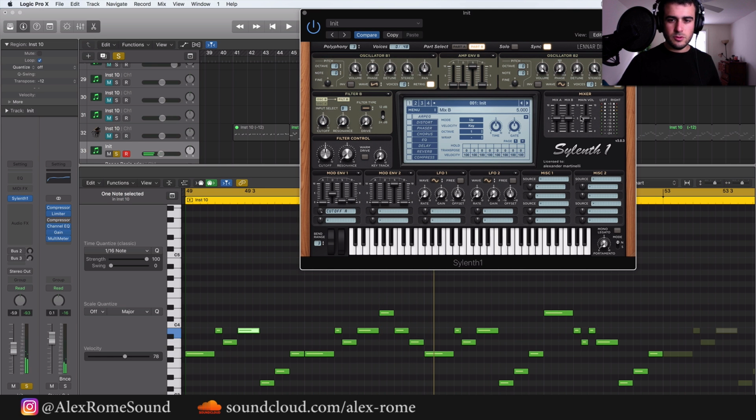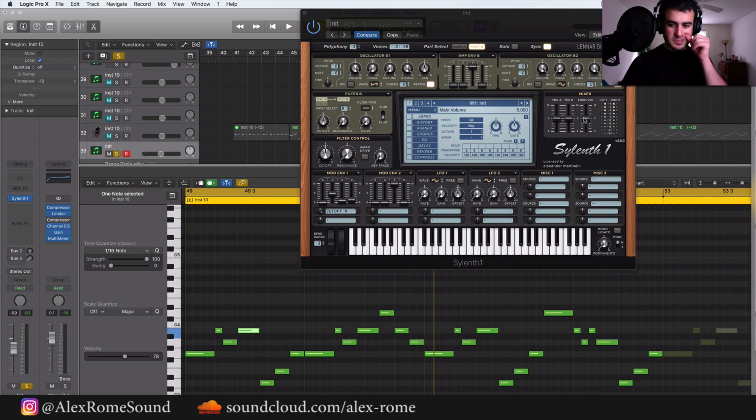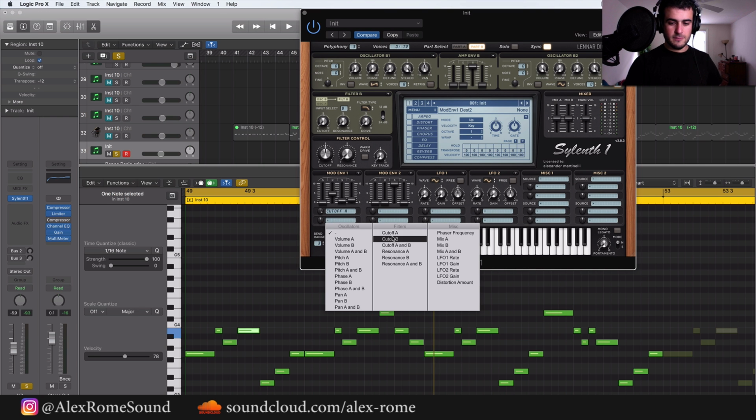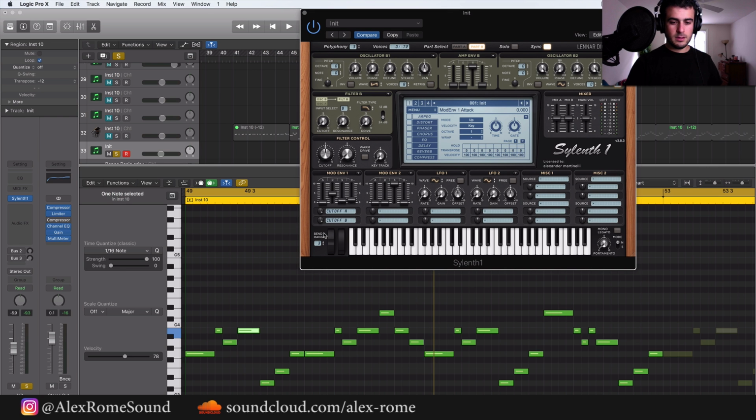Nice. So let's go into part B and start synthesizing part B. So part B is going to be like the extra layers to this lead here. I'm going to throw in a saw. I'm going to put the volume all the way down because I'm going to bring up the volume slowly. And I'm also going to turn this into a pluck just like we did on part A. Now cut off B, we're going to do the same thing. Do that. And now I'm going to bring in part B slowly.